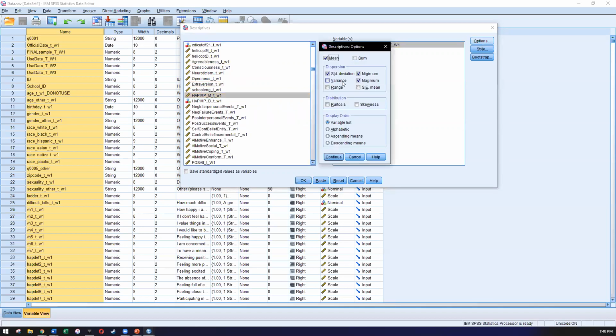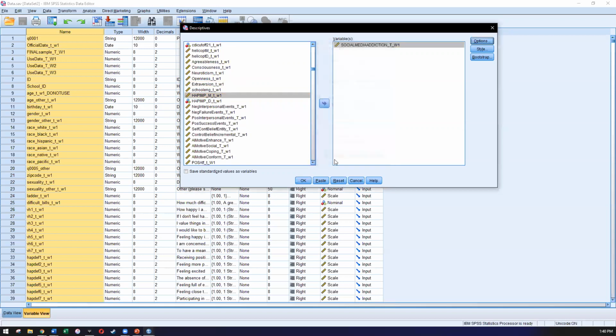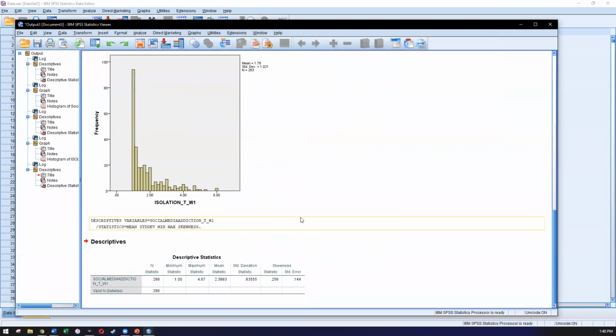It's going to bring up this box. You make sure mean, standard deviation, minimum, maximum are clicked, and then you just click skewness. Continue, OK, and it's going to give you an output. So just ignore all this. This is what your output's going to look like on SPSS. And so you can see, if I wanted to report the mean of my independent variable, here's the mean statistic, so it'd be 2.39. Here's the standard deviation. You all know what that means, and you can see how to report it in your paper.